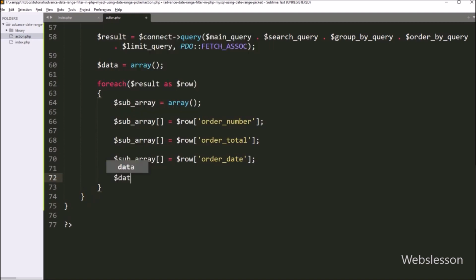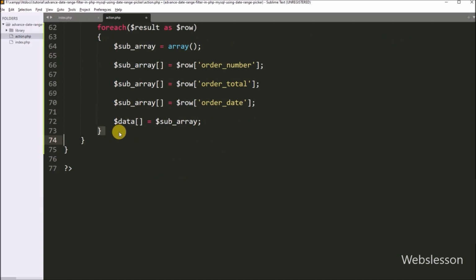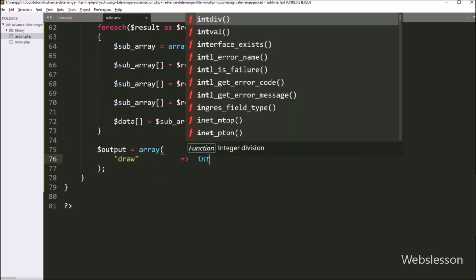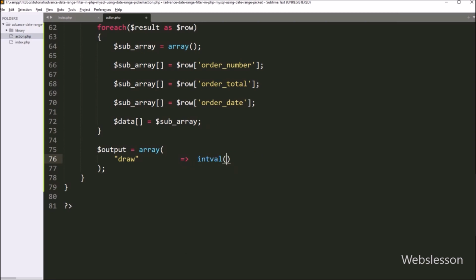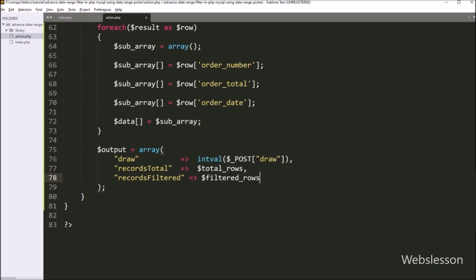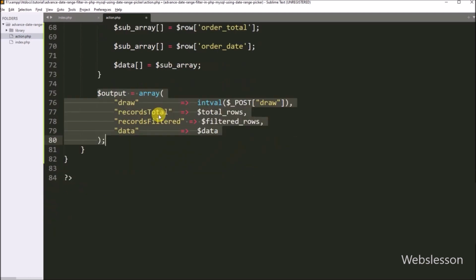Now we want to store it under the $data variable, so here we have to write $data[] array variable is equal to $subarray variable, so on every loop, it will store data under this $data variable. Now here, we have to write $output variable is equal to an array. And under this array, the first key we have to write is draw, and in value, we have to write $_POST['draw'] variable. In the second key, we have to write recordsTotal, and in value we have to write $total_rows variable. In the third key, we have to write recordsFiltered, and in value, we have to write $rows variable. And in the last key, we have to write data, and in value, we have to write $data variable. So this way, we store all the required data to make the data table in the $output variable.